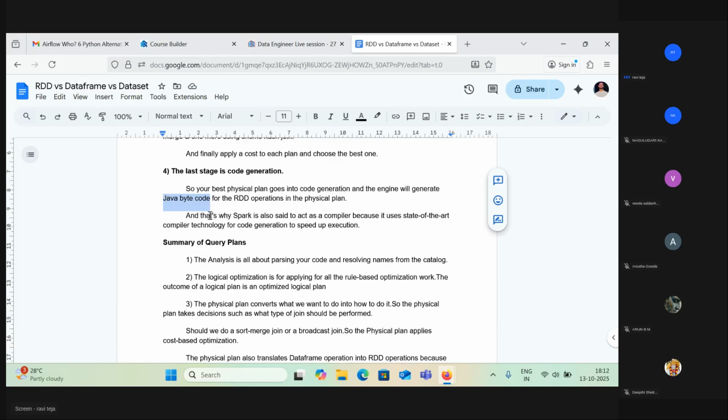That's why Spark is also said to act as a compiler, because it uses state of the art compiler technology for code generation. You might have never heard of this, but it uses that technology to speed up the execution. For that bytecode creation, we use this state of the art technology. It's good to know, but not a must to have.